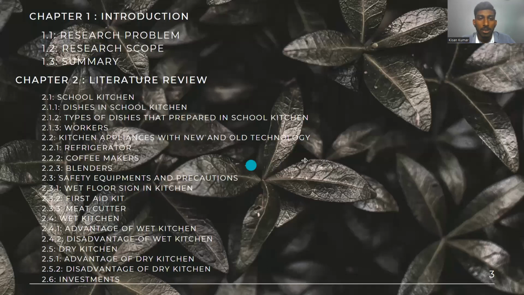So this is the table of contents in my article. Chapter 1 is introduction. It contains research problem, research scope, summary, and chapter 2 is literature review. So it contains school kitchen, dishes in school kitchen, types of dishes that prepared in school kitchen, about workers, kitchen appliances with new and old technology.